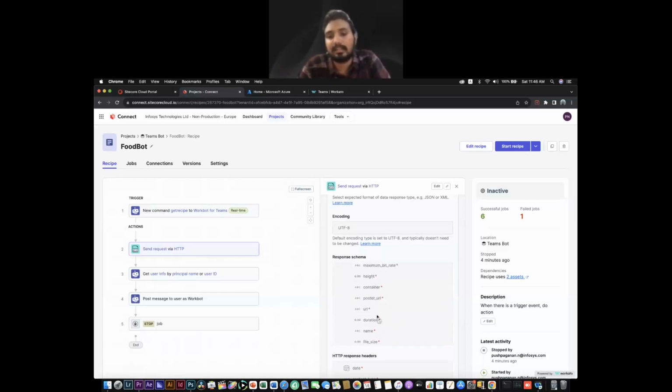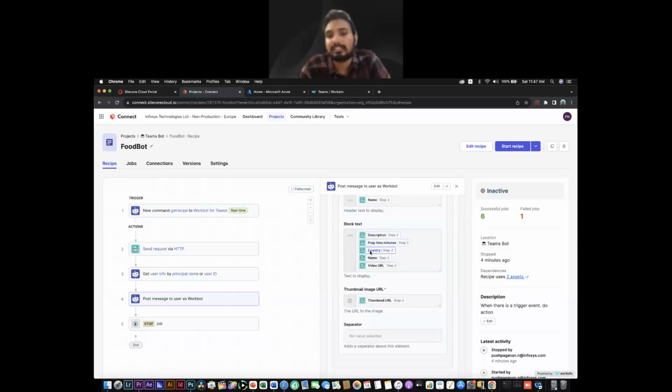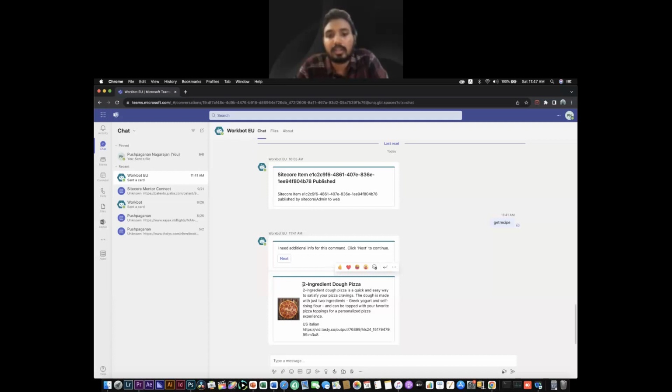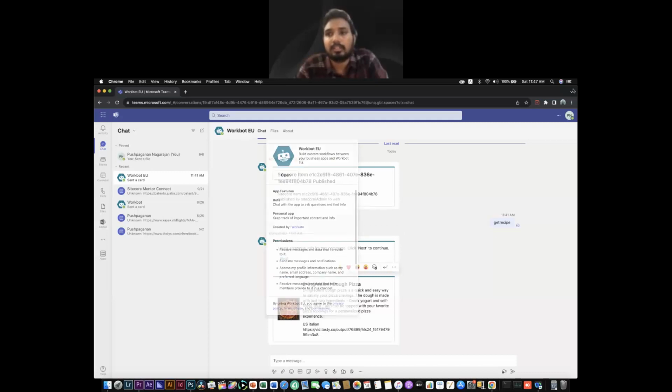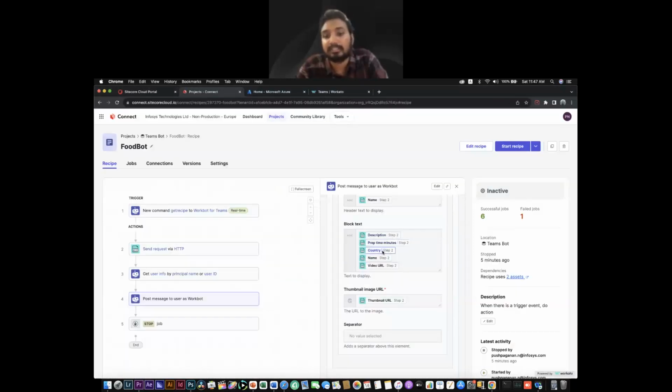For example, this is the standard one. And if you see over here, I would have utilized whatever the response schema gives. The block text, descriptions and all those things are from there. Just a sec. This one, yeah. If you see here, this is the name, and this is the description, and this is the country, and then finally the video. This is something which we get in the response schema, and that's how we use it. Here, if you see, description, the preparation minutes if it's available, the country name, and then the video URL.